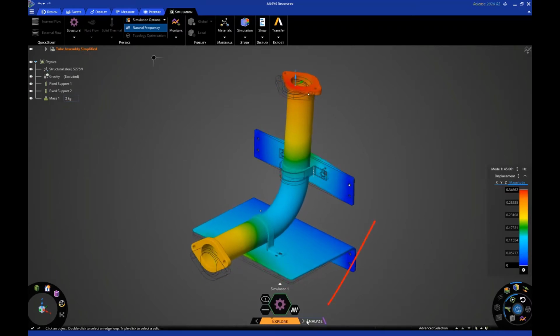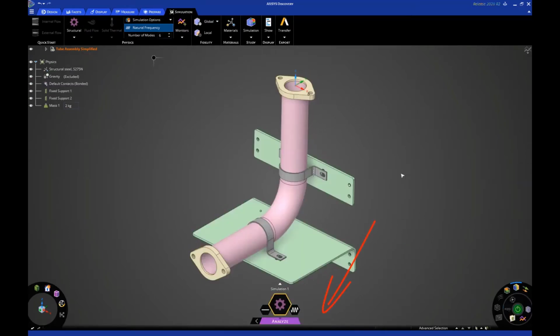So to do that, click here to switch to Analyze mode. In Analyze mode, we're using the CPU-based Ansys Mechanical Solver under the hood. Now you'll notice that your fixed supports and your mass that you specified in the previous setup carries through, so you don't have to do it again. But what we do want to do is review the contact and modify these as needed.